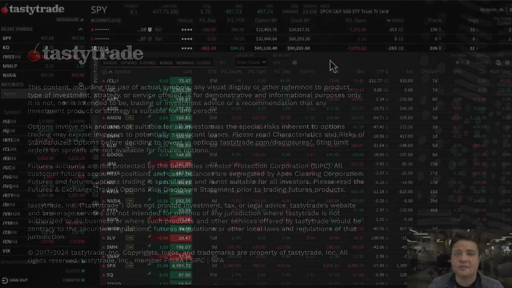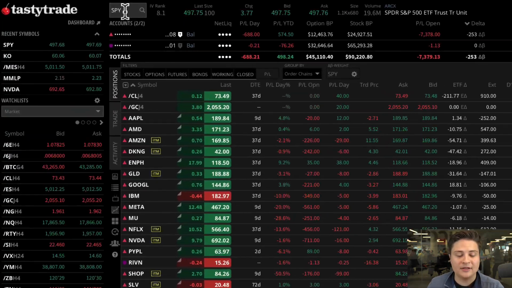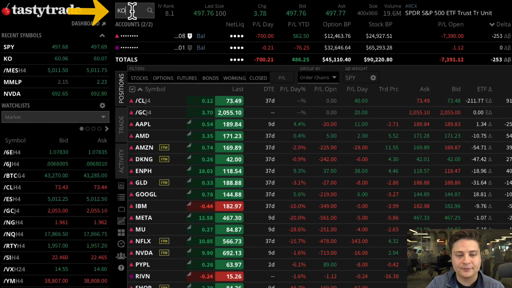Are you looking to fine-tune your trading when using the Strategy Selector tool? No worries, this is made super simple now on the tastytrade desktop platform. First, start by typing in your symbol at the top of the platform.